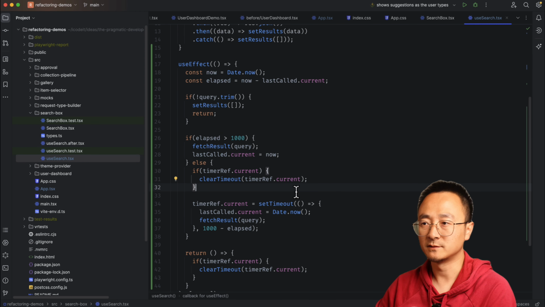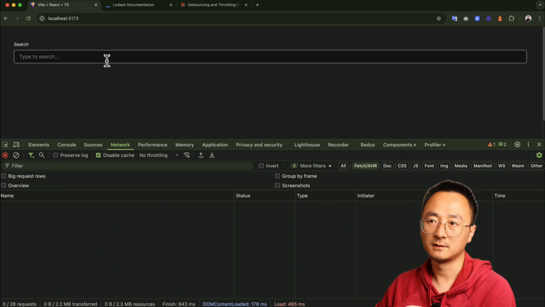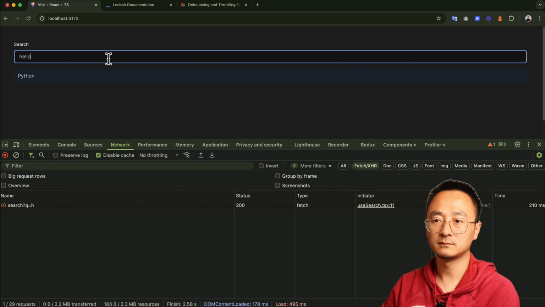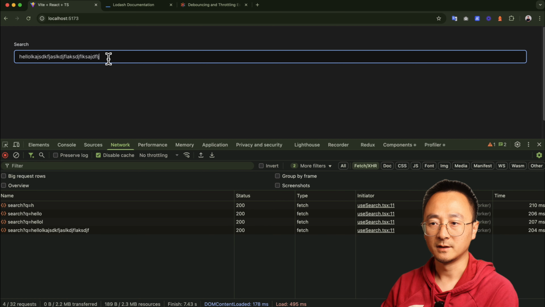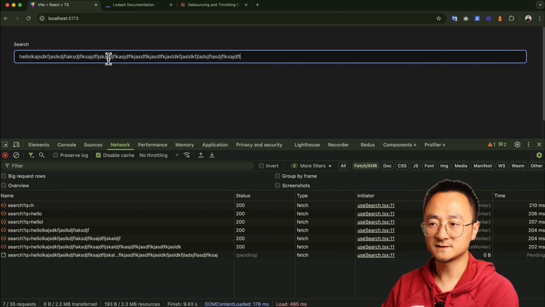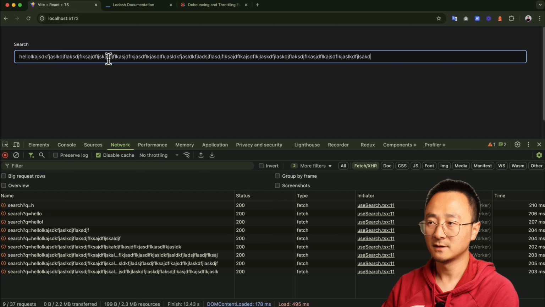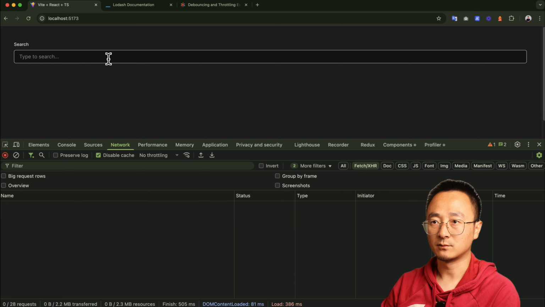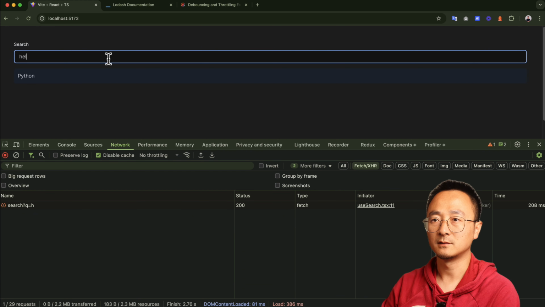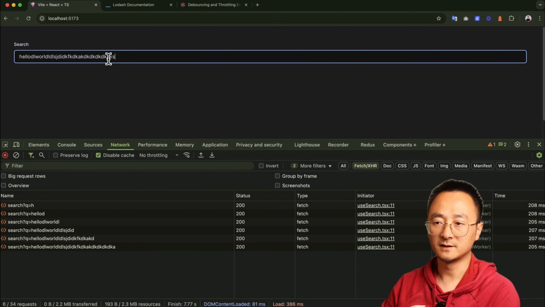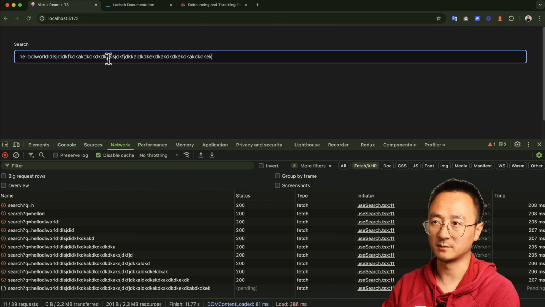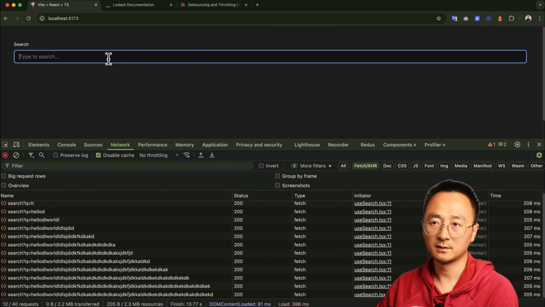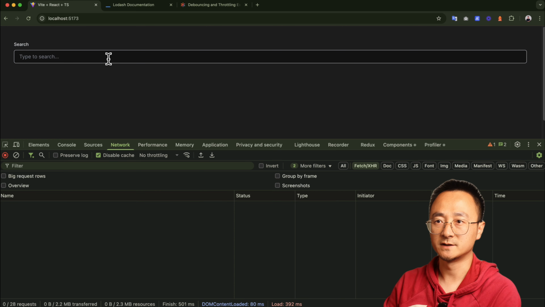So now let's try it in the browser again. If I type hello, and if I keep typing, it will send out every 1 second, even if I type very fast. Let's do that one more time. Hello. You can see as I keep typing, it's not sending every keystroke. It's only sent every 1 second if I keep typing. And if I don't type, it will not change anything.